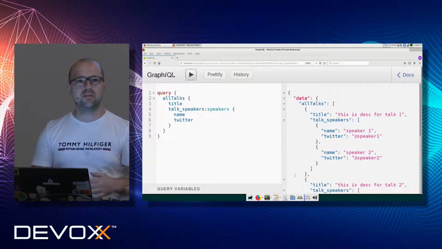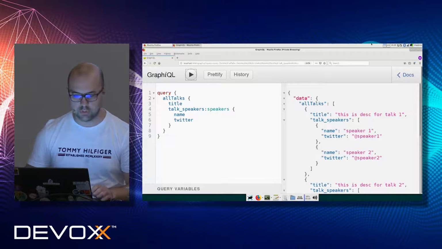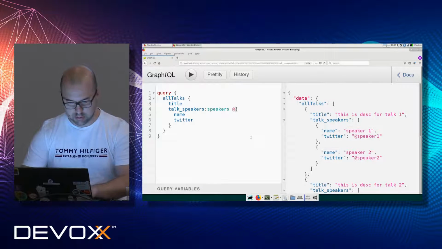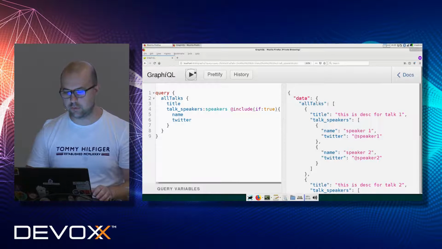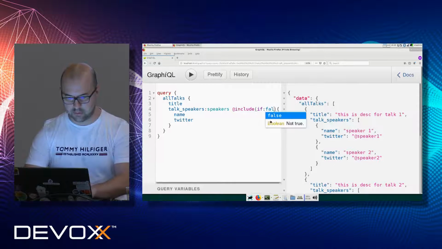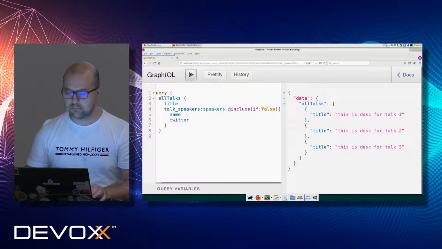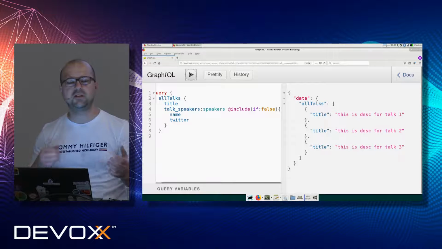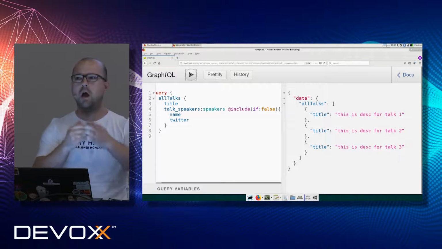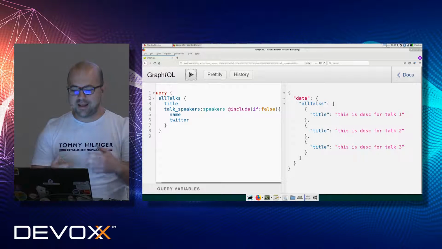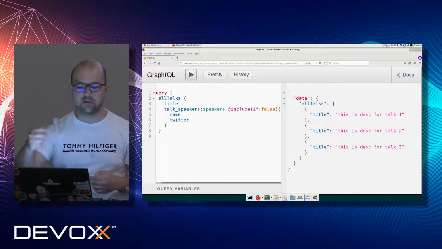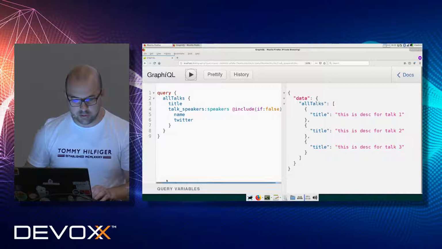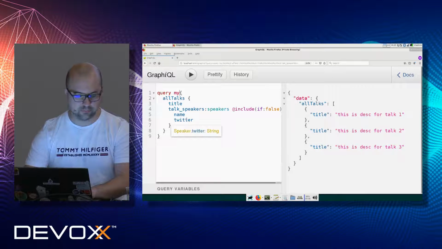We can go even a step further. We can say include if true. And then, of course, nothing changed, right? But if we say false, then this one doesn't exist anymore. So we have actually the more powerful thing where we say, okay, I want this part, I don't want this part. Again, if we need to change this value here, it's not really that different from actually removing it or adding it, right?